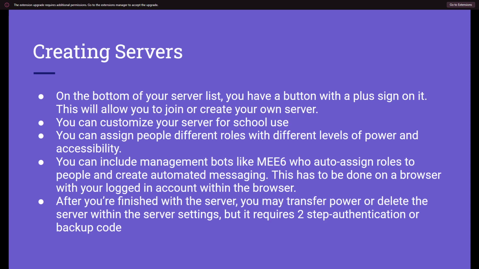In order to integrate it, you have to be logged into your Discord on browser first. And then once you access the MEE6 site, it's going to integrate with your Discord servers and see which ones you are the administrator or owner of. And then it will ask for permission to be added into the server.